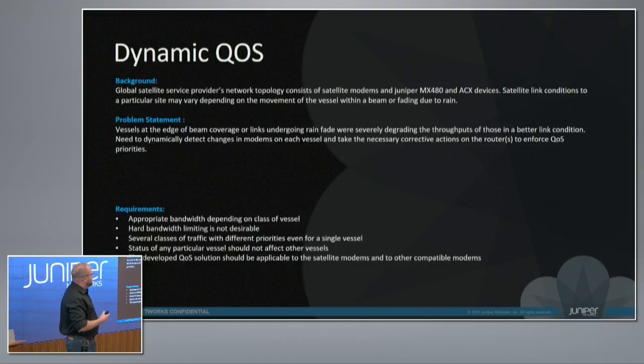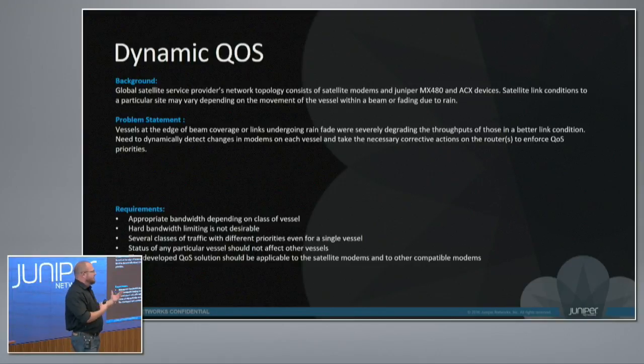So what we needed to do was dynamically detect that degradation of service was happening, and make sure that whatever vessel was out at the edge of that beam or had the inclement weather wasn't trying to gobble up more bandwidth than it needed. There are two tiers to these types of vessels, a tier 1 and a tier 2. We had to make sure that the tier 2s weren't trying to steal bandwidth from the tier 1s and things like that. We didn't want to do any hard bandwidth limiting.